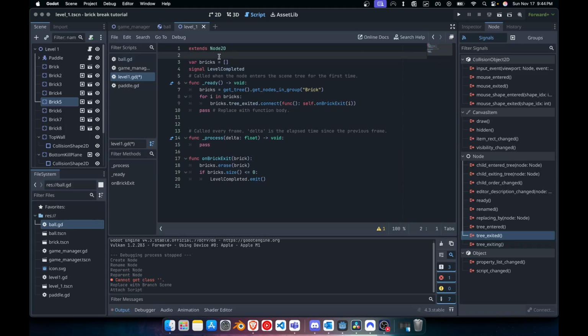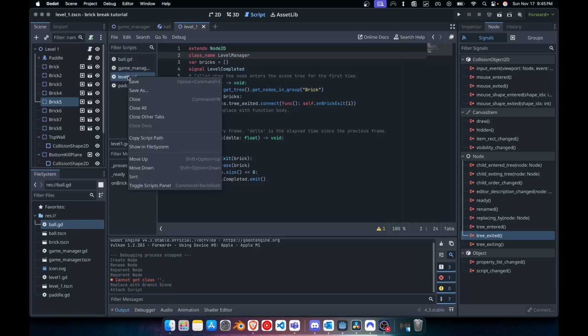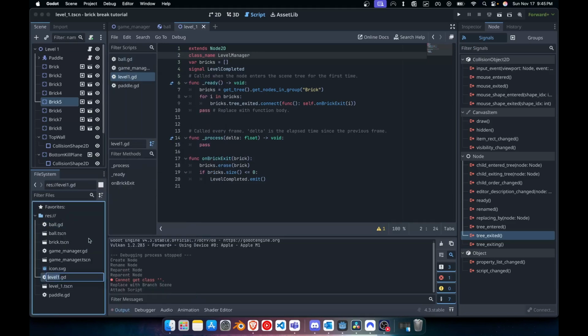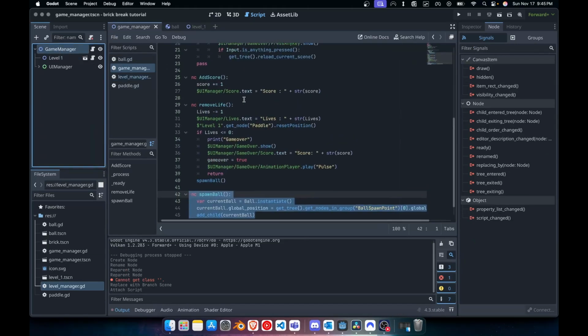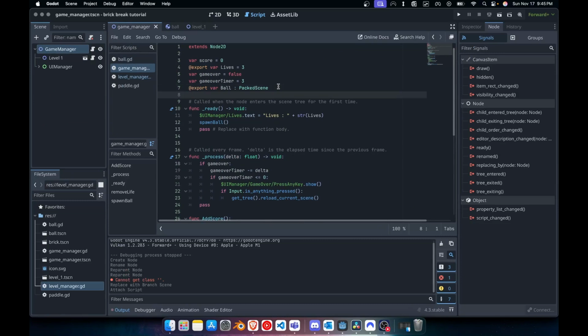This doesn't need to be level1.gd, because all it does is just handle this. So really, we could probably just make this a class name like this, and call it level manager, and then rename this to level manager, because it probably doesn't need to be anything like level 1. It should just be level manager, like that. That would make more sense for what it's actually being used for. And now if we go into our game manager, it can house an array of levels.